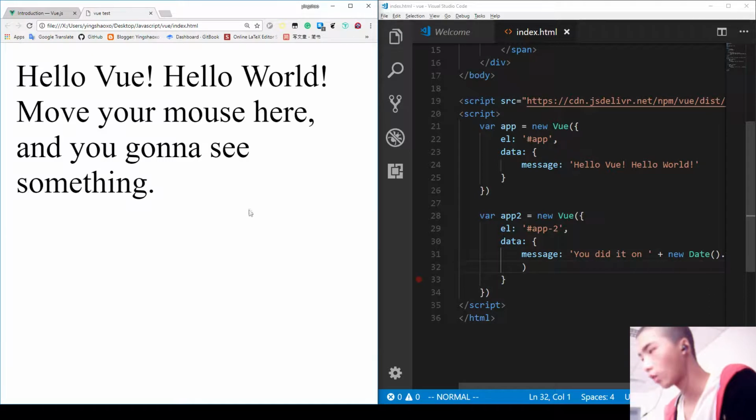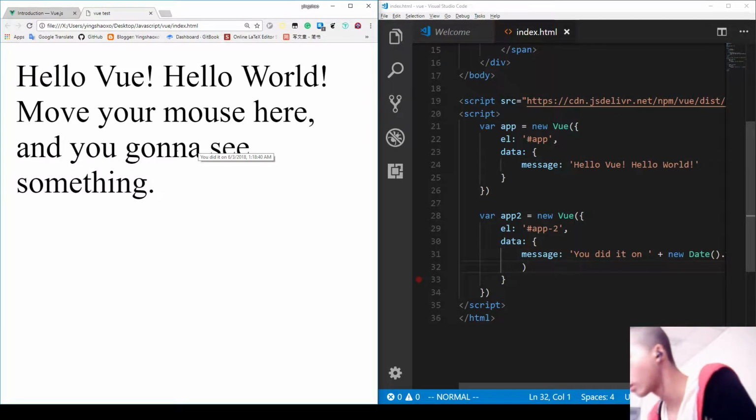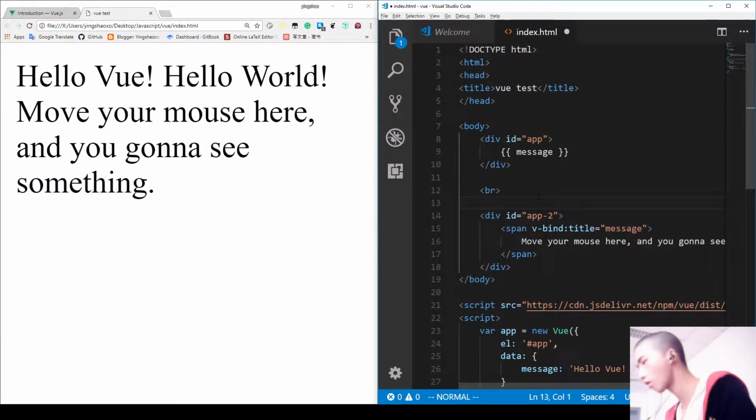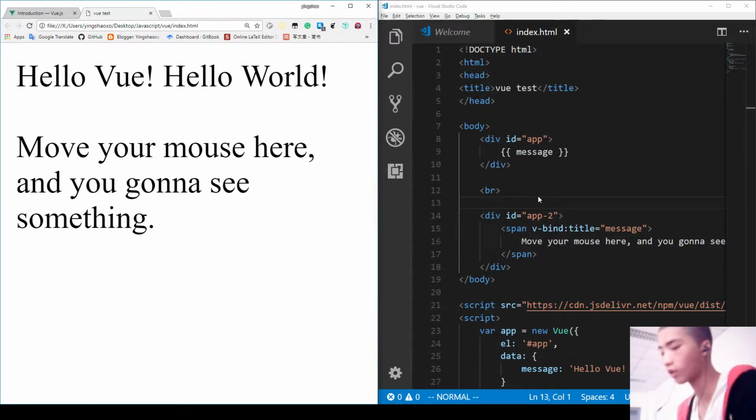Yeah, and when I move my mouse to this sentence, I'll get "you did it" with the time. I know this time is wrong, but it's fine. At least we get it. Probably we need to add this in our HTML code and run again. Okay, now it looks better.